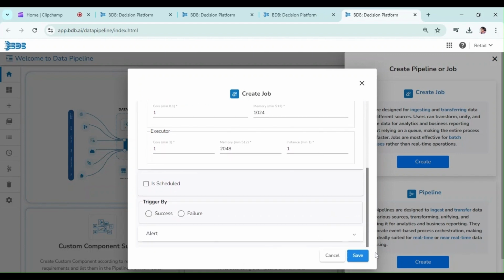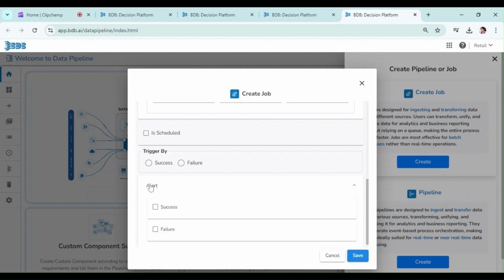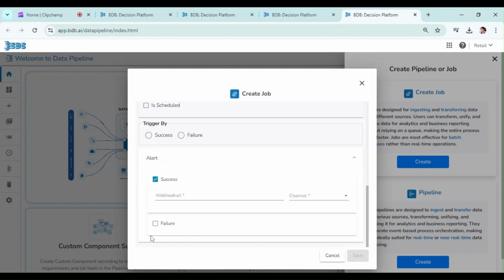Under Trigger By, you have 2 options. Success Job. This triggers the current job upon successful execution of the selected job. Job Alert. There are 2 options for sending an alert. Success. On successful execution of the configured job, the alert will be sent to the selected channel. Failure. On failure of the configured job, the alert will be sent to the selected channel.